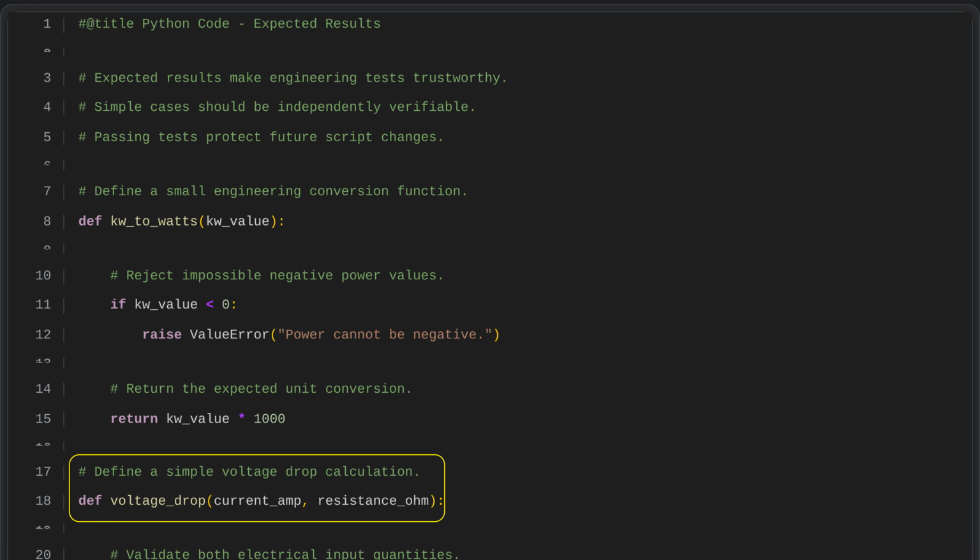The voltage drop function calculates the voltage drop across a resistor using current in amperes and resistance in ohms. It first rejects negative inputs by raising an error, since current and resistance must be non-negative. It then applies Ohm's law by returning the product of current and resistance.